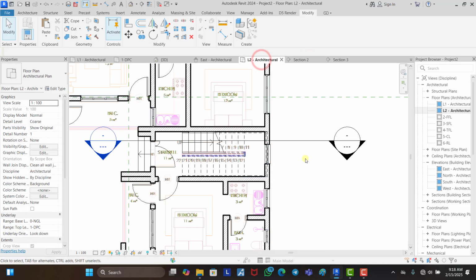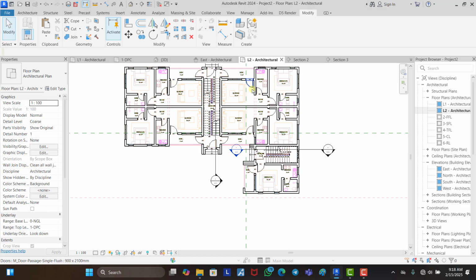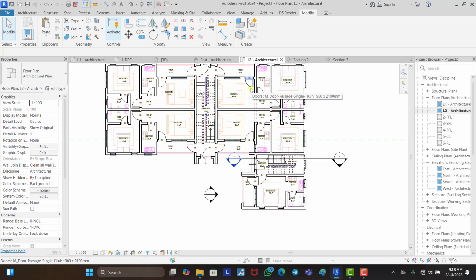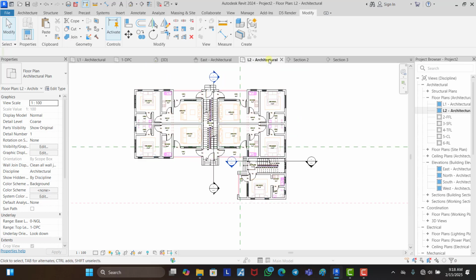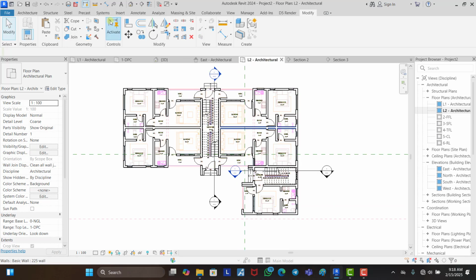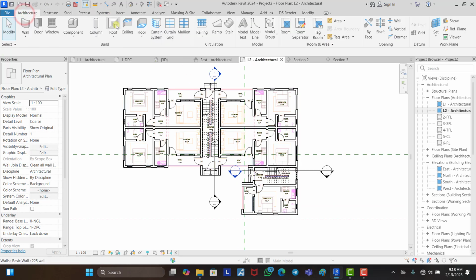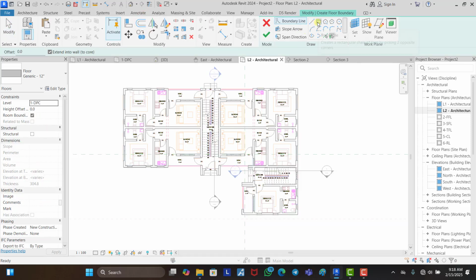So we go back to our architectural, the DPC level, and we have successfully created our stairs for the project, all stairs. Perfect. Now the next thing to do is to create our floors, which is the next step. Now we're going to be creating our floor on the DPC level, which is here. So we're going to click on architecture, come under floors, we click on line, then we can draw our floor.